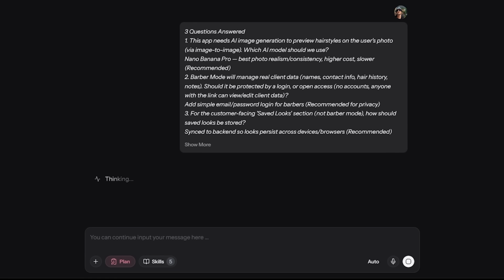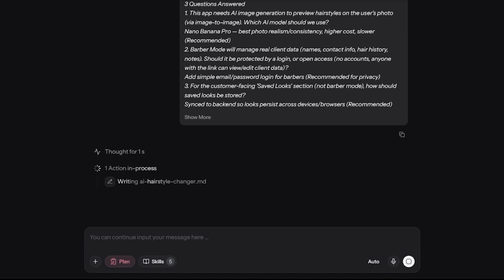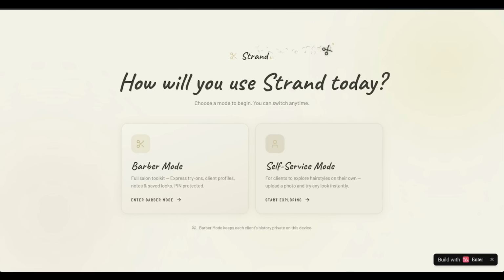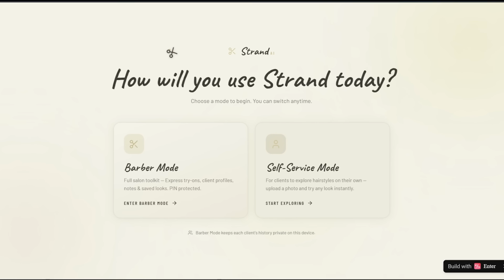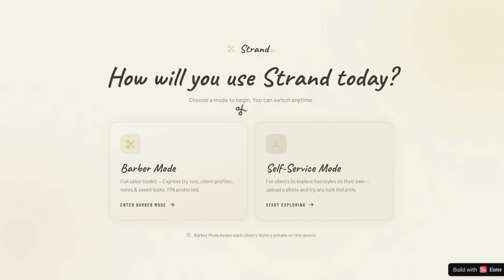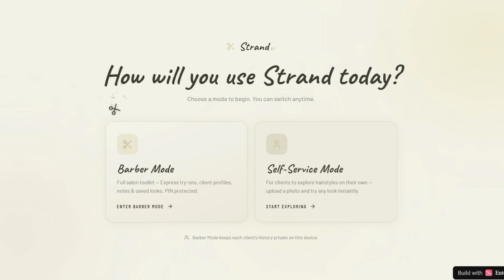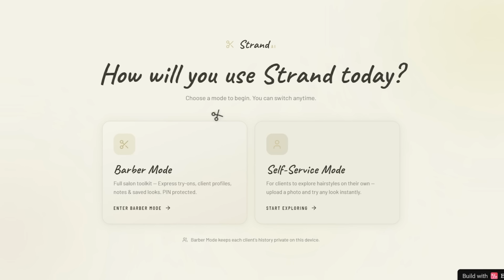Okay, now while enterpro is working on this version, I'm going to come over to a final version that I've been working on for a little while now. This is called Strand AI. How will you use Strand today? Choose a mode to begin. You can switch anytime. Also, notice the hair clippers cursor. I thought that's a really nice touch.